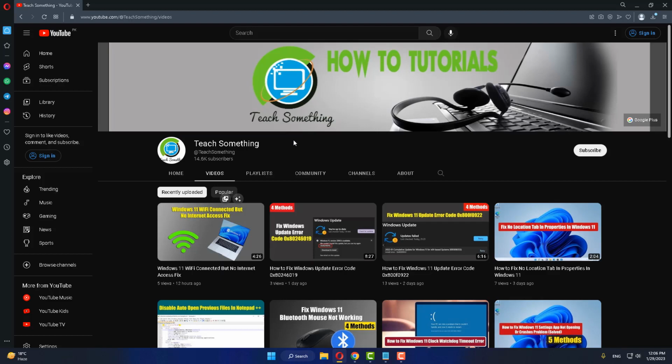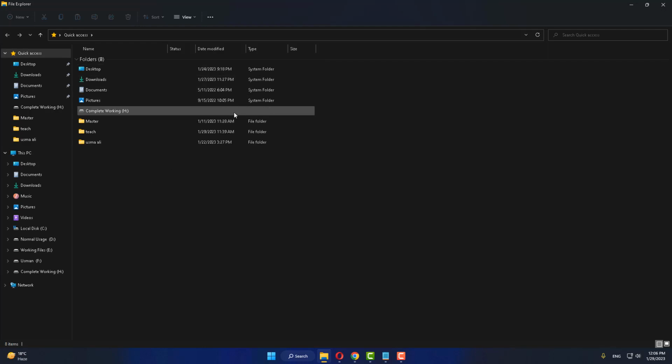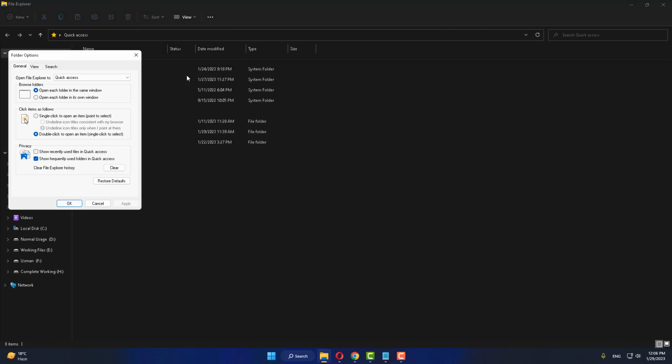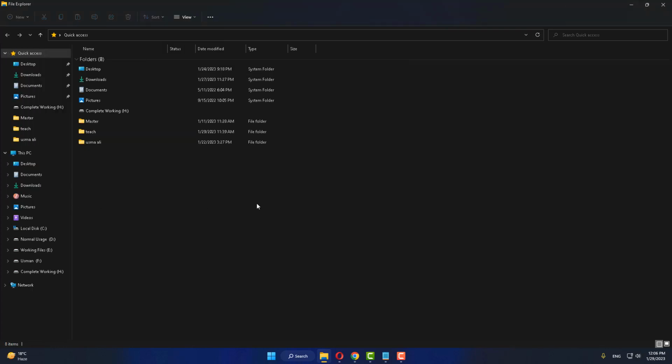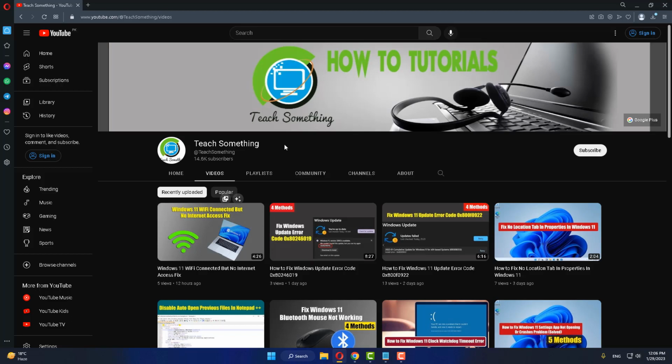method. The third method is to open File Explorer, click on the three dots, and go to Options. If you have selected single click to open items, select double click to open items, click on Apply and OK, and close it.